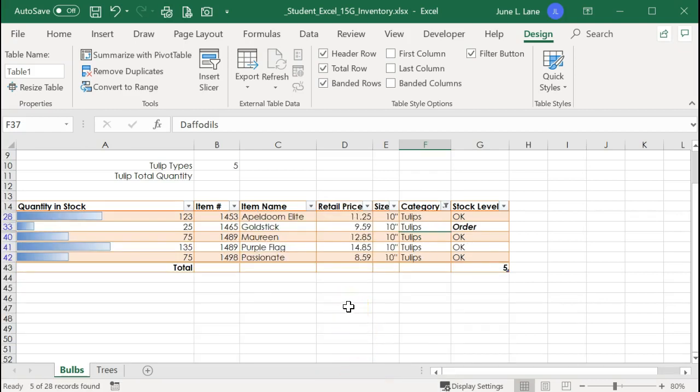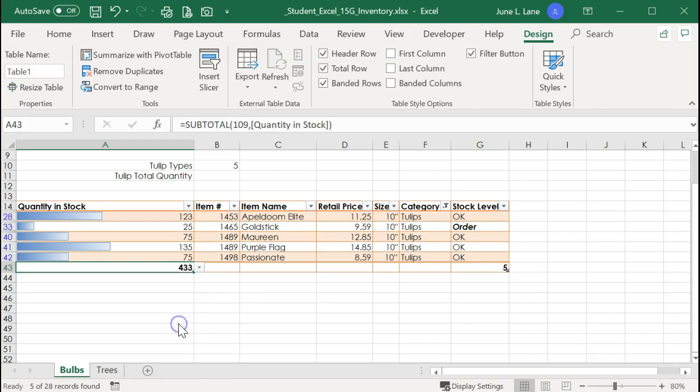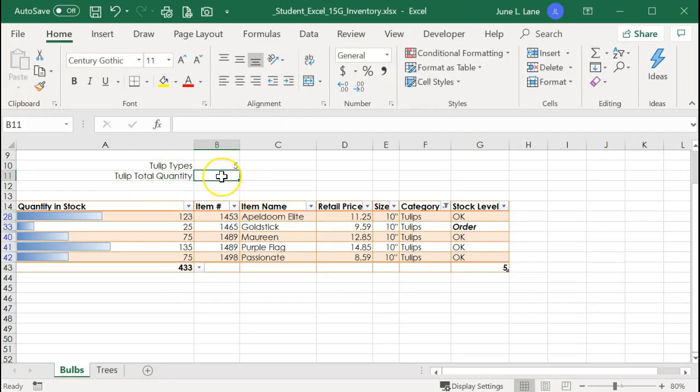Next, what I would like to do is sum the quantity that I have in stock. So here's my Quantity in Stock. When I click on the word Total and I see that arrow off to the right, I see that I have some options. I want to select Sum. It's going to give me that value of 433. That's what we want to record in cell B11. I want my tulip total quantity, and I'm manually going to type in 433, and I hit the Enter key. And I record that value in cell B11.